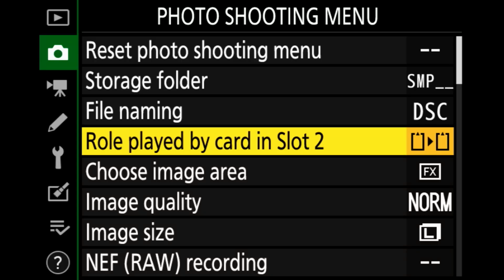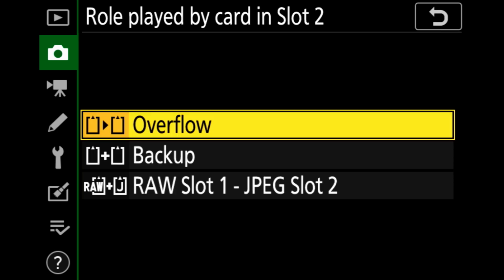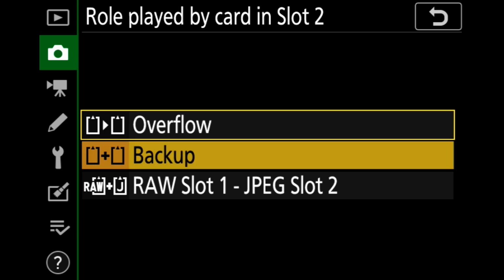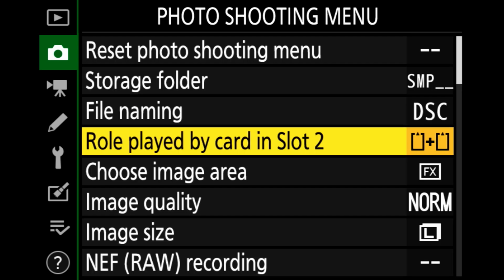And then we can do the same sort of thing for other things. So we could always change our file naming as well. But what I want to do is change the role played by the card in slot 2. So at the moment it's overflow storage. So it will store all things on one card and then it will move onto the other card when that one's full up. But I don't want that. I want this to be a backup so that it saves exactly the same thing on both cards at the same time. So that if there's ever a problem with one of the cards, it gets corrupted, lost, anything like that, we've still got a copy of the images that we've taken.